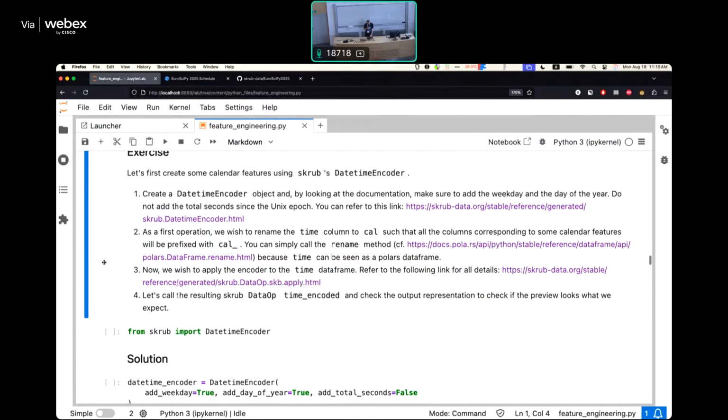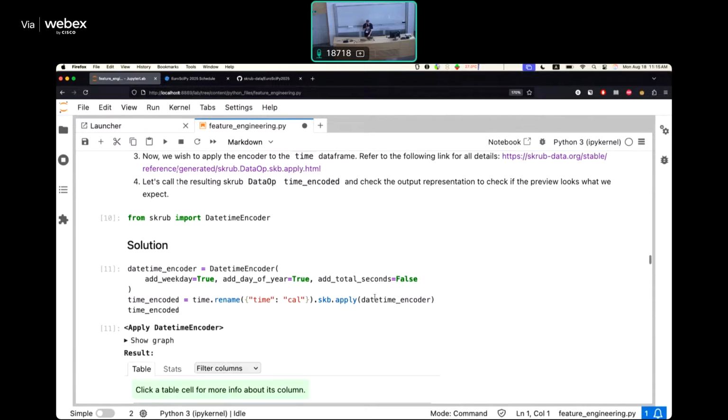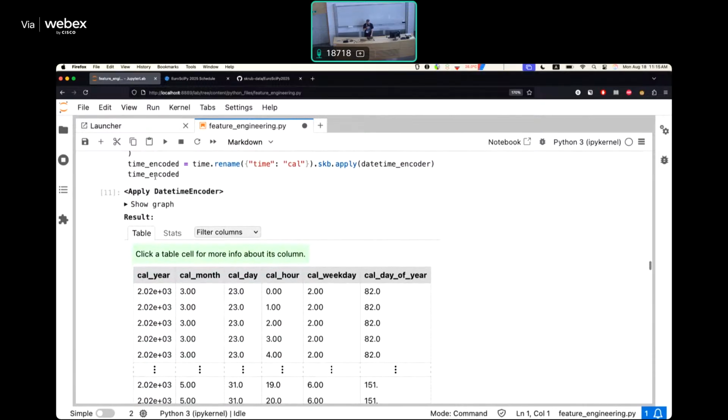So the solution, as you can see, is also in the notebook. We first need to define a date encoder, passing weekday equals true to add what day of the week it is, what the day of the year is, and we are going to turn off the total seconds. This is a DatetimeEncoder object from Skrub. First we rename the column time to cal in the time data frame from before, and then we apply the encoder just as a scikit-learn transformer, and the result is going to be the time encoded data op.